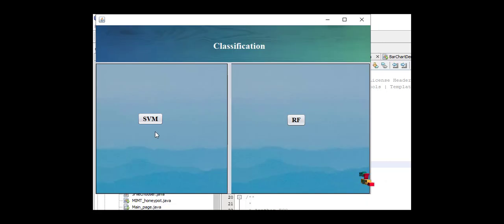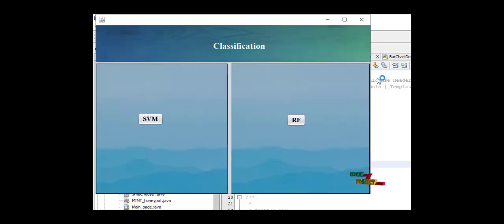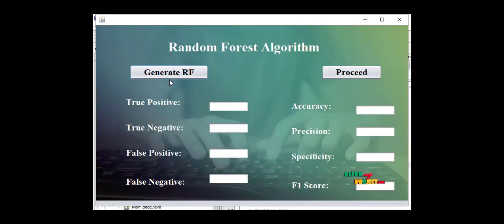So we are going to classify these data using SVM and random forest. Click on the SVM button, generate SVM. So the accuracy produced by the SVM algorithm is 77. Click on proceed, random forest, generate. So the accuracy produced by the random forest algorithm is 99.02%. So we are going to use the random forest algorithm for the further prediction.